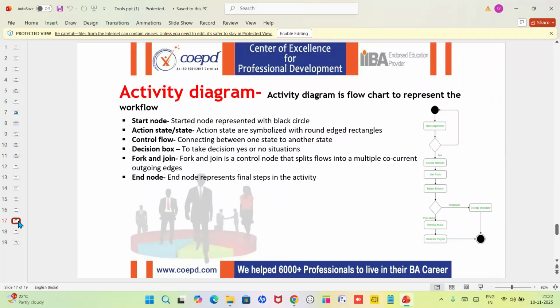Coming to fork and join, it is a control node that splits flow into multiple concurrent outgoing edges. While an application is going on, the flow is split into parallel actions, whatever actions are happening in parallel. To show those parallel actions, we use fork and join. And coming to end node, we use this end node in the final steps. After completing the whole flow chart, we can show that the flow chart has ended by using this end node.